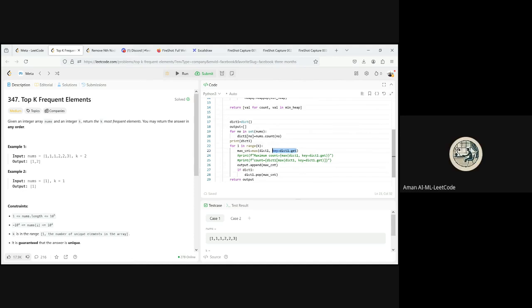Maximum out dot append max count. Okay. Yes, your dictionary one is removing. Okay, you remove it from the count. Okay, makes sense. Number of max count. Yeah, I think this also looks right. I mean, yeah, this also is correct, Prachi.